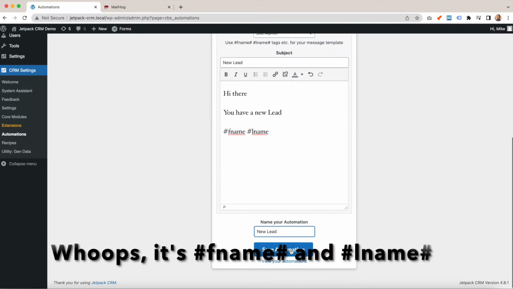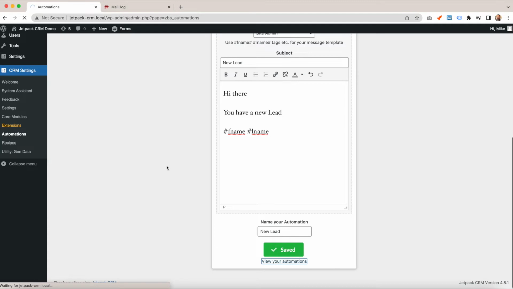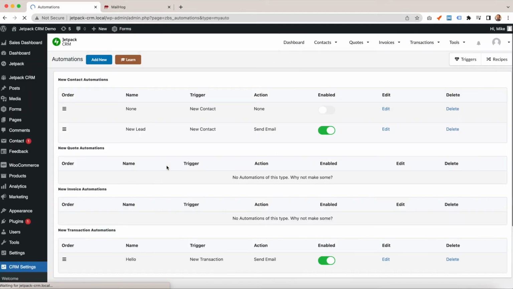So you can save the automation as a new lead, and then you can go ahead and view any automations that you set up as well. So there's a few different ones here that I've got in place. So I've got a new transaction automation. I've got the one I've just created there, which is turned on. You can turn any of them on and off through this automations area.